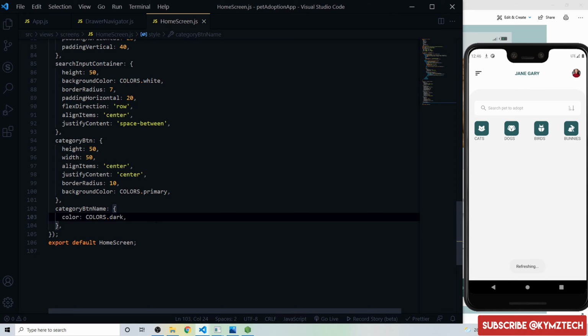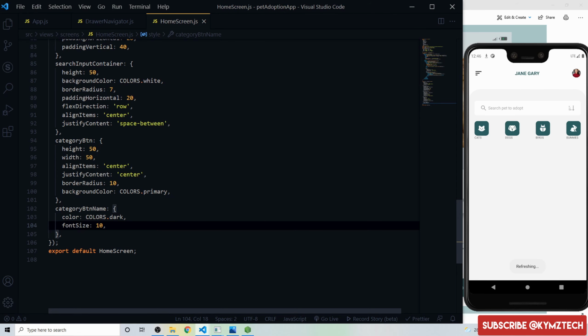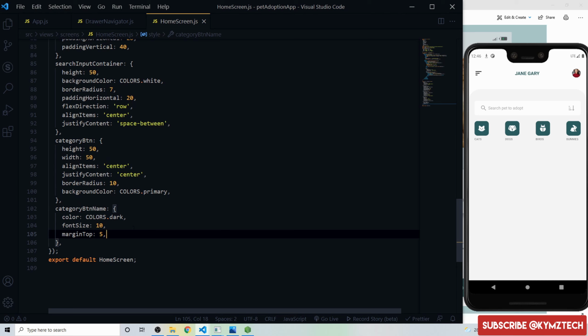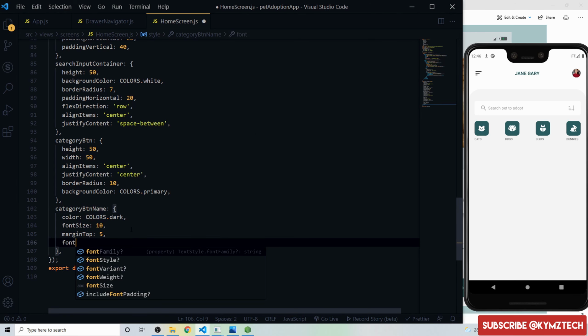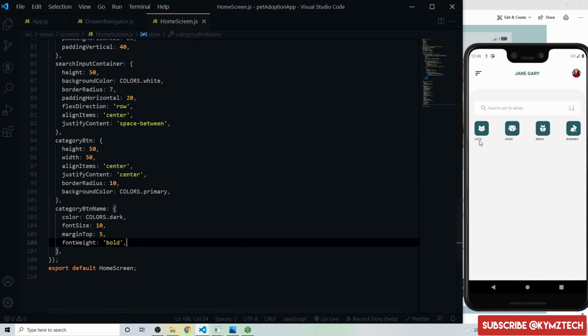Then I'll give it a font size of 10 pixels, a margin top of 5 pixels, then a font weight of bold. So say font weight, we'll give it bold. And that's all for the category name. So right now we are going to center the text over here.